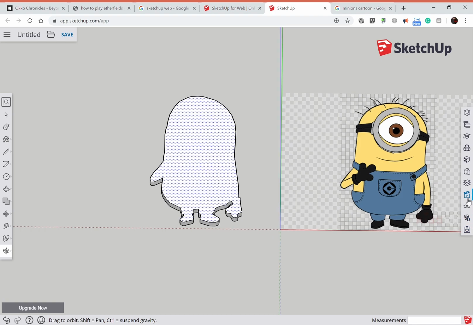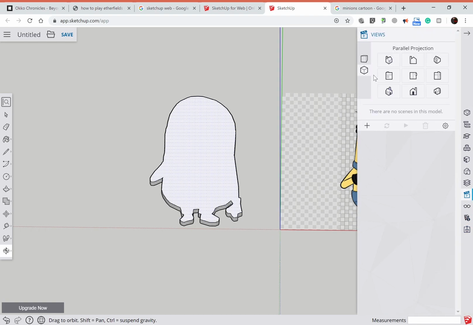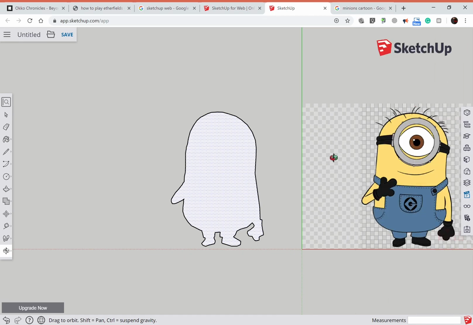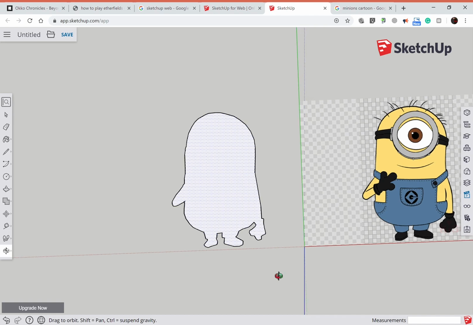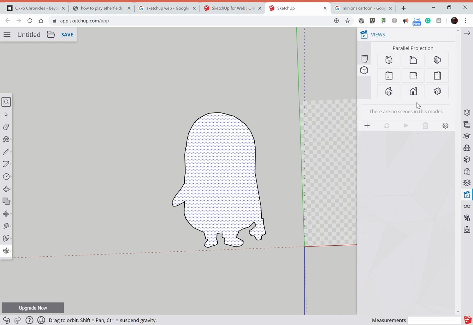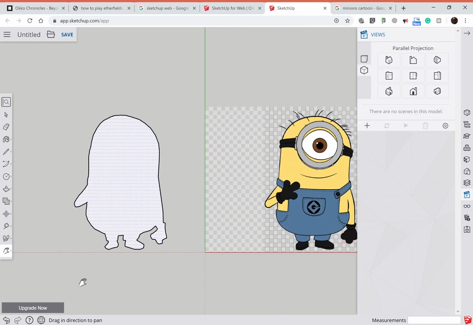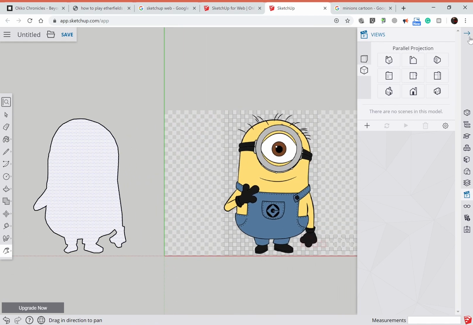Then I go back to the views, select parallel projection, and go to top view, and hide that again. Position my image in the center, there you go. I want it in the center.